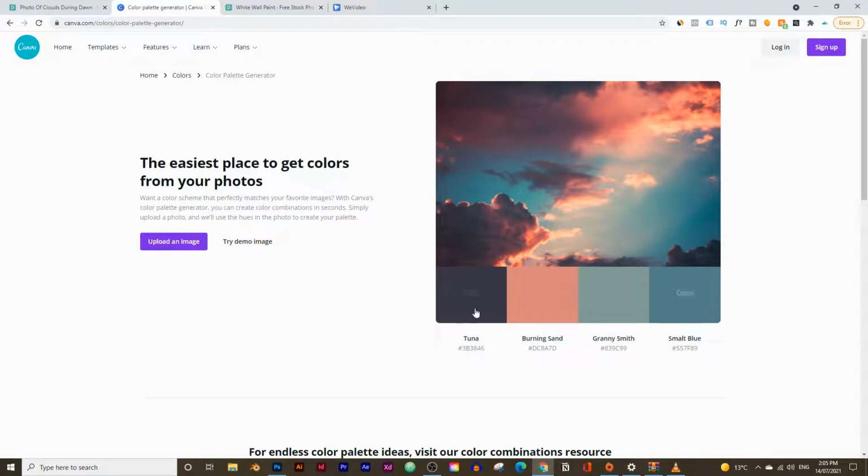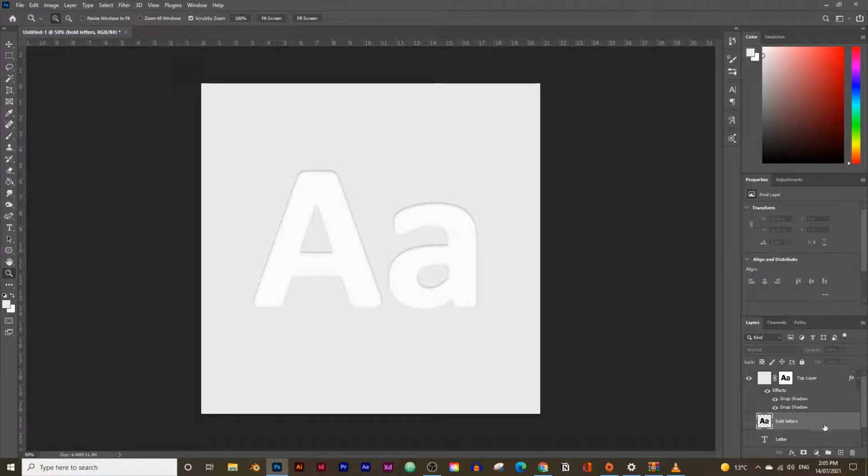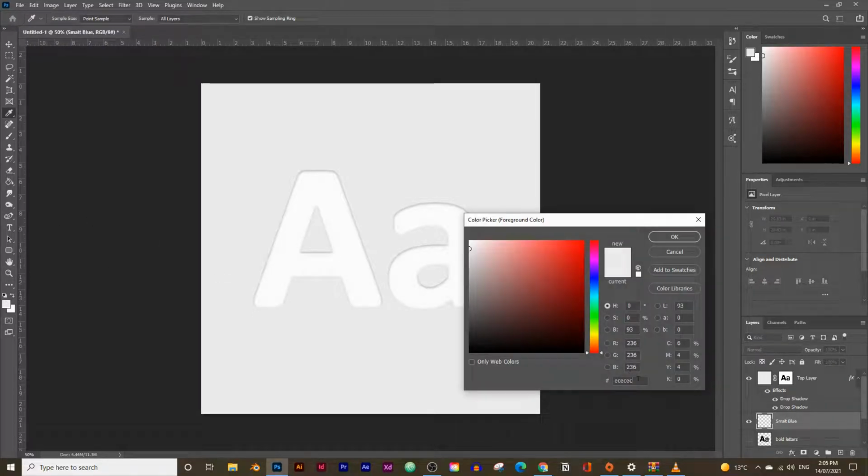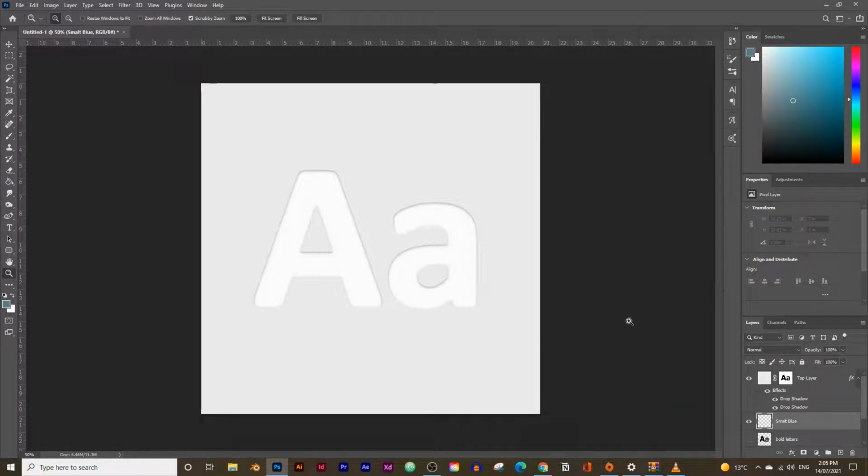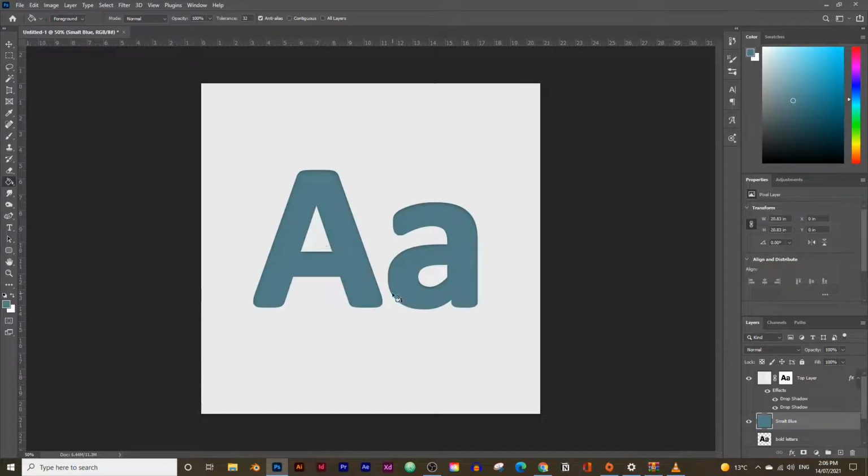I'm going to start with this side here. I'm going to choose this color first, which is called smalt blue. I'm going to go into Photoshop and create a new layer, and I'll just name it smalt blue, which is the color name. I'll choose the color picker tool by double clicking on it, and I'll paste in the color code right here. So there's the color. Then hit OK. I'm going to choose the paint bucket tool, and I'm just going to fill that in. So that's the first color.